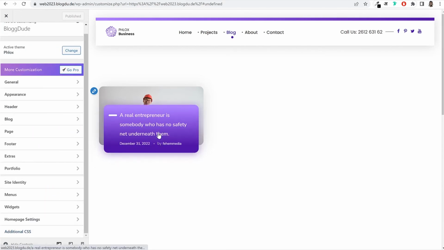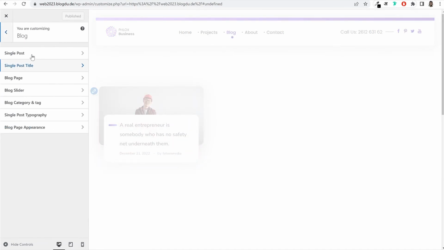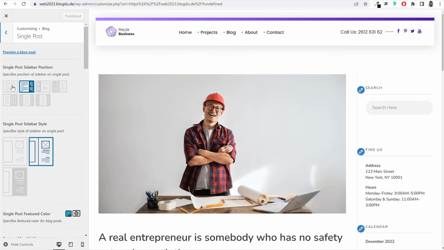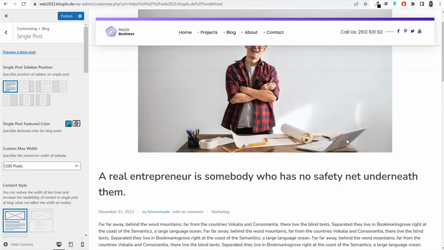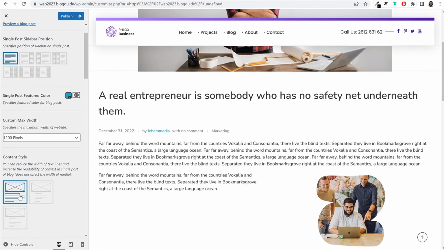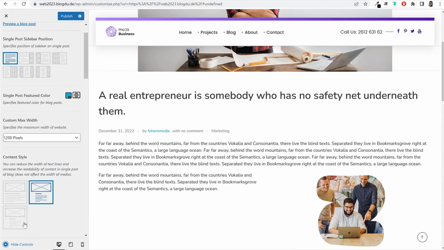Let's open this thing and let's see how the single blog post looks like. So if you open this thing, click on blog, single post, click on the first option. Here also we don't want any sidebar, so select the first option, no sidebar. And after that we want 1400, make sure it is 1400, and medium content, select medium content. Let's hide this thing, let's see. Okay, maybe not medium, let's select narrow content.